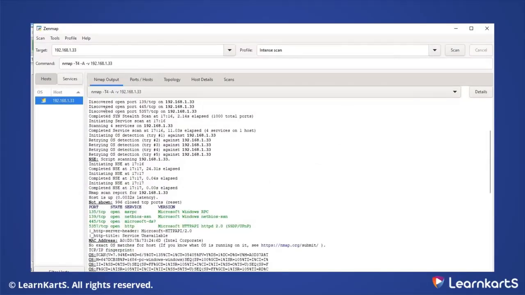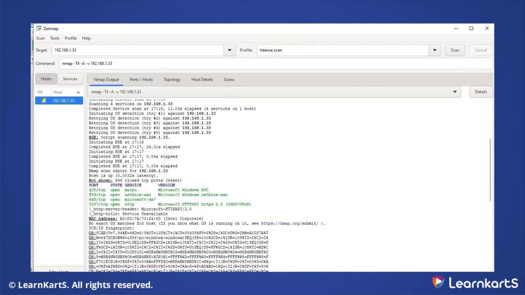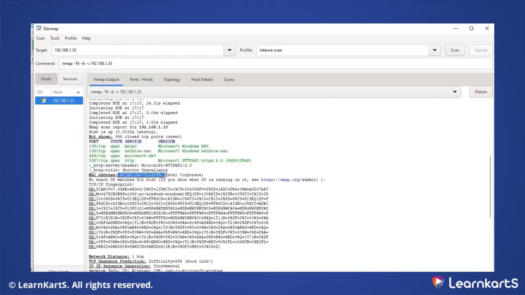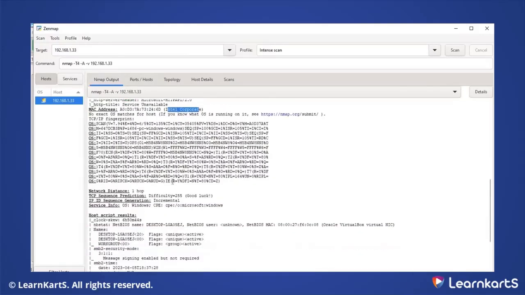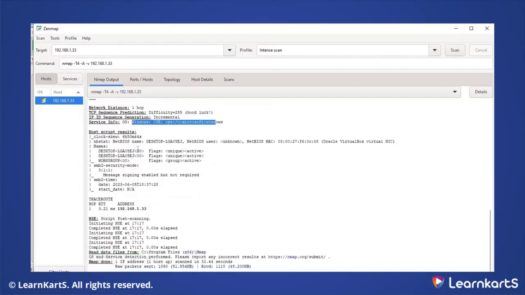Further, let's explore the open ports. There are 4 open ports, each hosting different services on this machine. As you observe, you can identify the MAC address of the machine. Similarly, for Intel Corporate, scrolling down reveals the operating system version, specifically Microsoft Windows installed on that system. Additionally, there's a desktop name, which essentially serves as the system name.